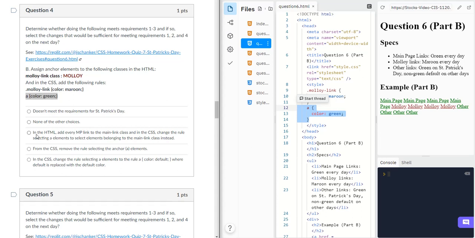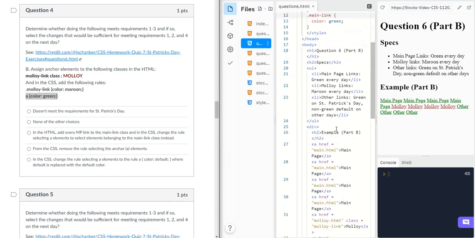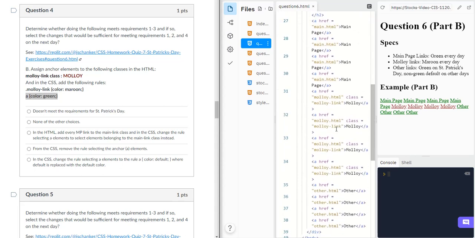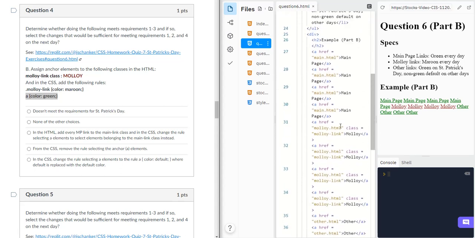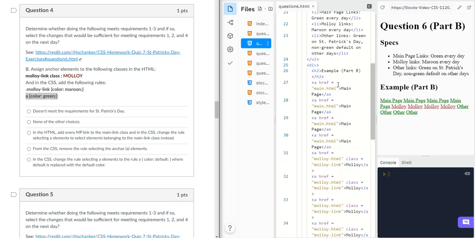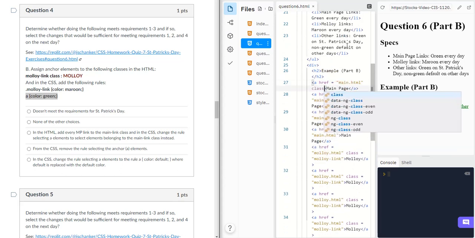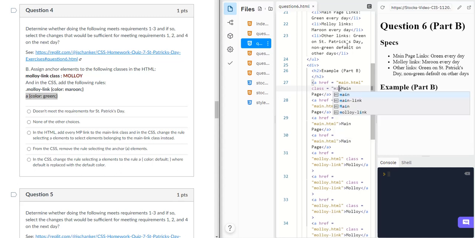So first of all, it does meet the requirements for St. Patrick's Day. So in the HTML, add every main page link to the main link class, and in the CSS, change the rule selecting A elements to select elements belonging to the main link class instead. So that works, right? We could just do it like this, and then only add the ones that are on the main page. We could just make those belong to the main link class, right?